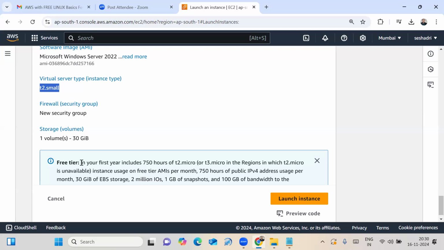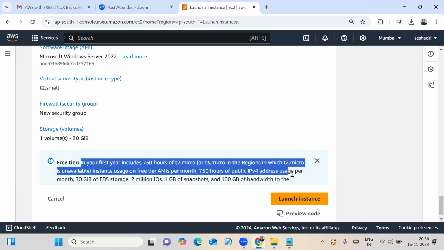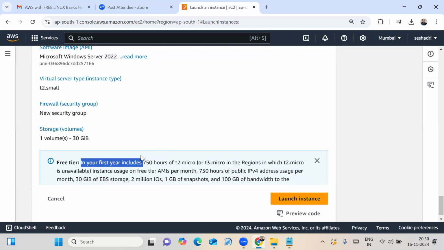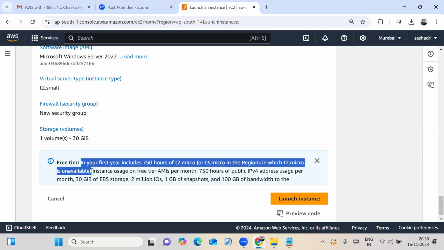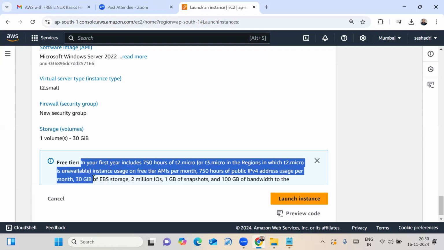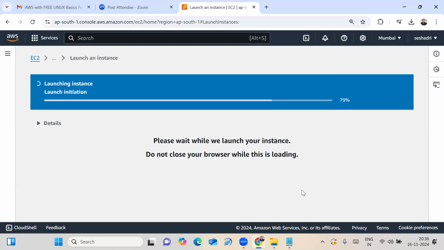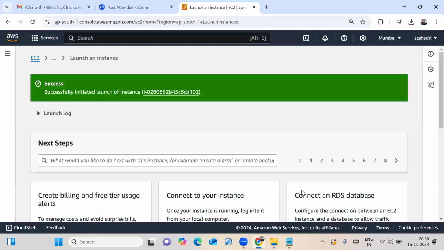Friends, the free tier limitations are mentioned here. In your first year it includes 750 hours, 12 months of the free service, of T2.micro or T3.micro in regions in which T2.micro is not available. How much storage is it providing? 30 GB. Okay. Scroll down and click on launch instance. Your instance will be launched in the Mumbai region.